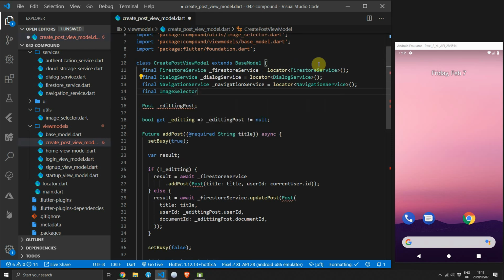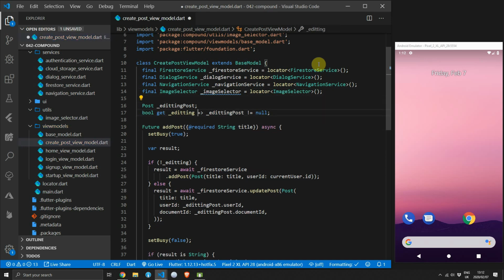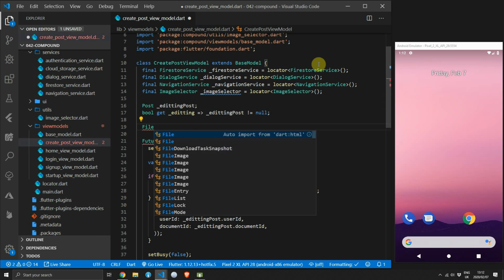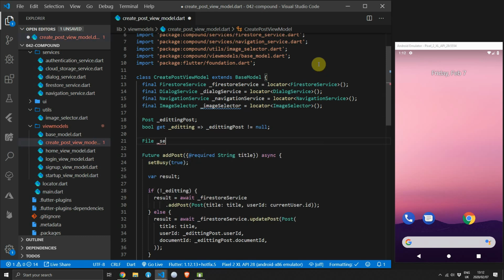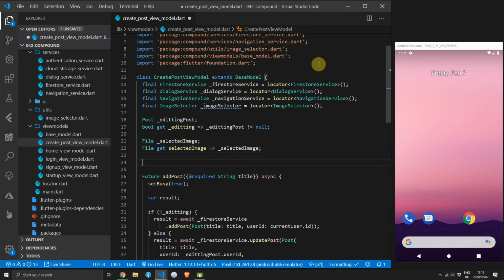You can open up the create post view model, and the first thing we'll do is locate the image selector by using our locator. We'll start off by adding the selected image functionality and making provision to display that in the UI as well. You can create a new variable of type file called selected image, and then we'll also expose this variable of type file through a public getter called selected image.